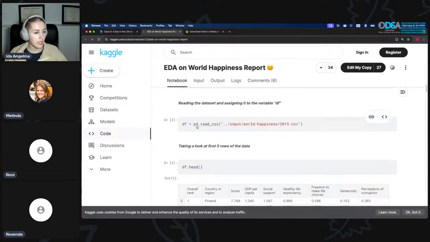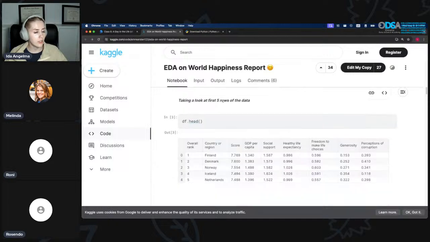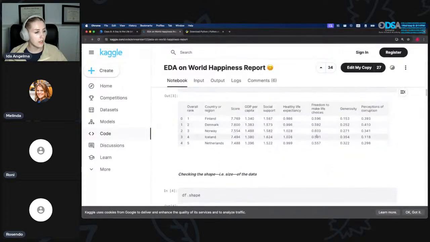The same thing we're doing here, pd.read_csv. Taking a look at the first rows of data, looking at the head.